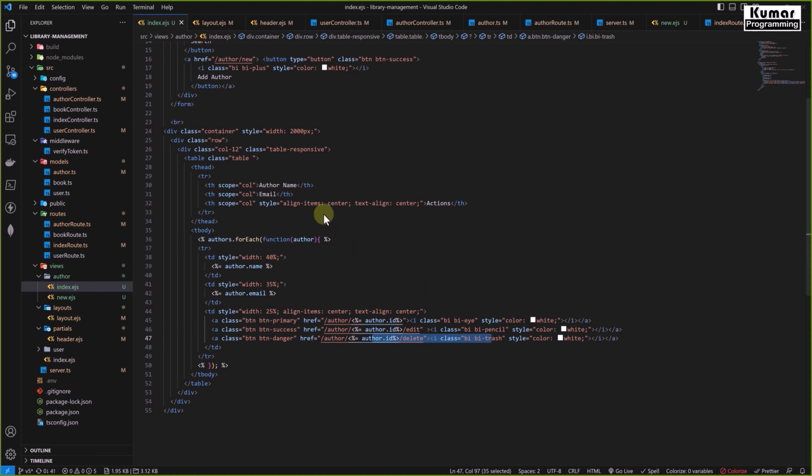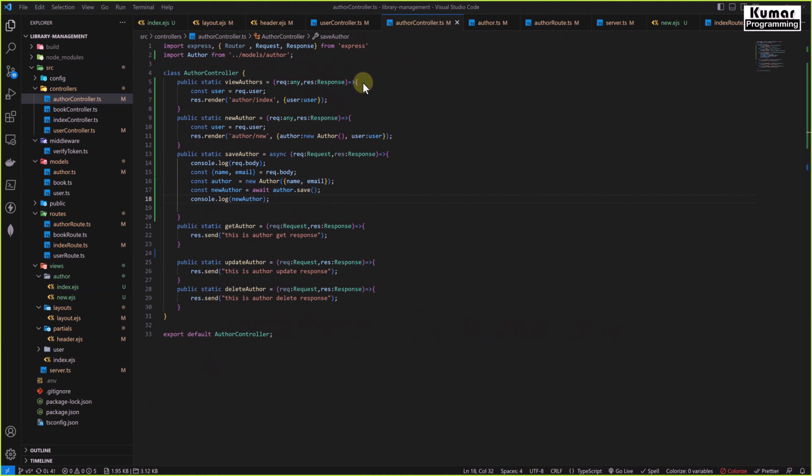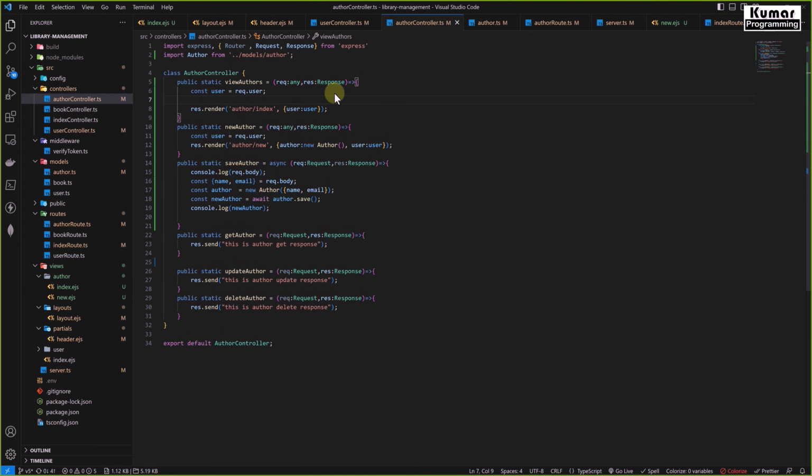Okay, so now we are going to fetch the data from the database with the list of all the authors. Go to our author controller. Here in our view authors, let's implement the search functionality as well, because when we are loading the list of all the authors, we have to pass the search filter as well. Whenever we want to load the entire data, we will pass the search filter as blank, but whenever we want to implement the search functionality, we'll pass the search parameter.